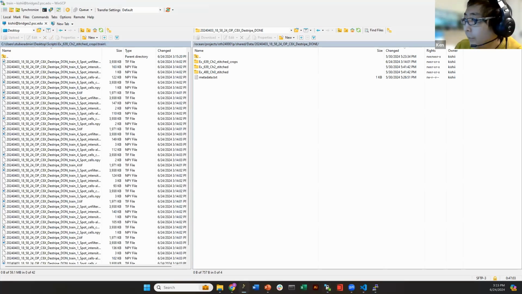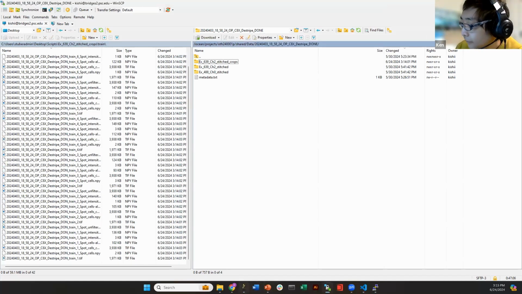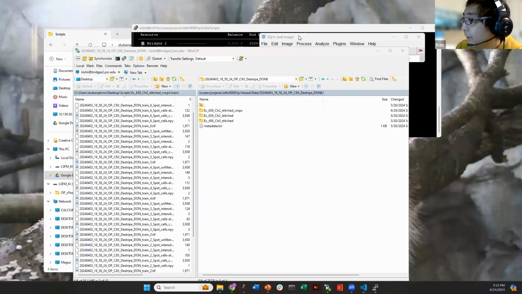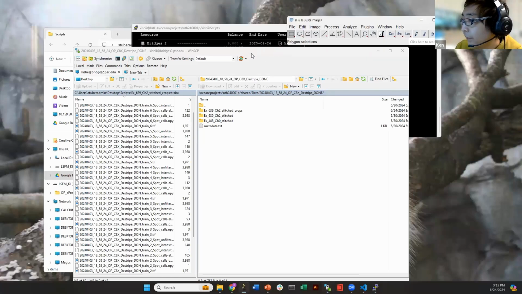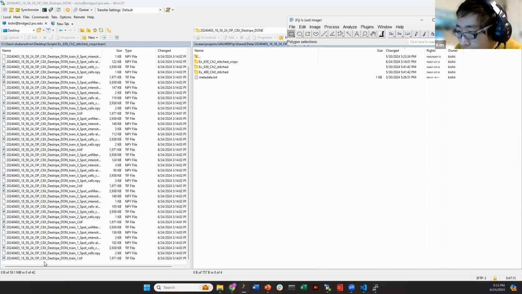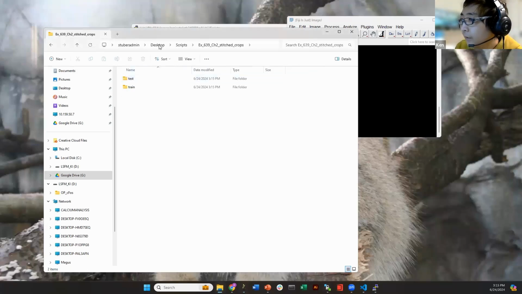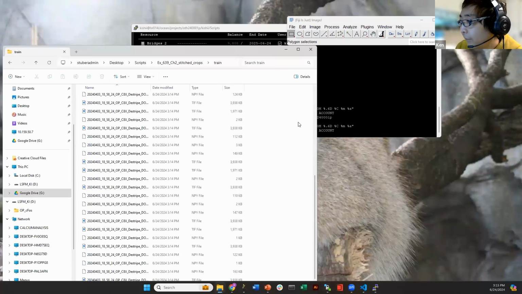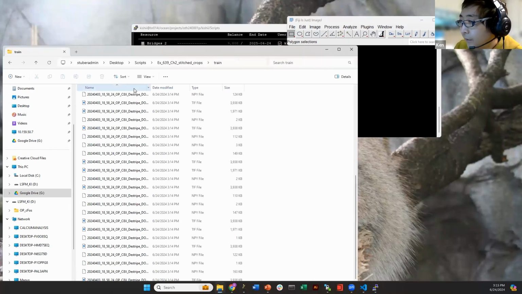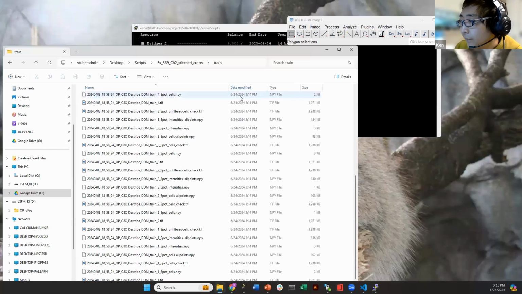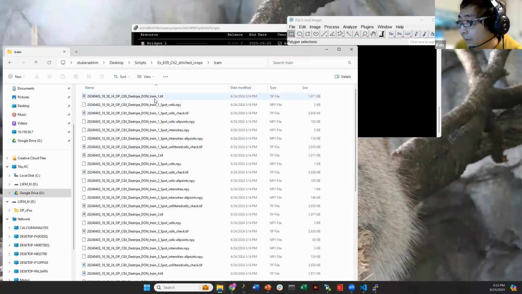And then you can open ImageJ. Actually, let's go to this file. Sorry. There we go. Crops, train, and you have a bunch of images. This is a list of files that were generated during the crops. This one, for example, is one cropped image, and then there will be a list of files that are associated with that.